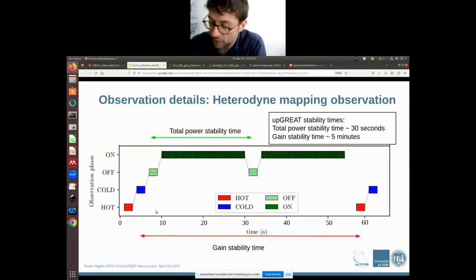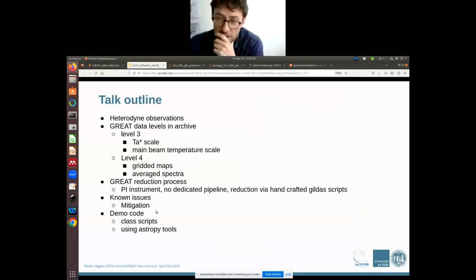What I was going to get into then was to go through the GREAT data levels in the archive, then go through the heterodyne observations, because that's an important part of how the data is taken and how bad data quality comes in. You have to understand the process of the on and off and so on. Then I get into the GREAT reduction process a bit, showing at least what I did for the Orion Bar map, the steps in the tree where you go from level 3 to level 4. Then I go through some of the instrumentation issues that we had. And then I switch over to a notebook, and I go through how you import data, how you make averages, things like that, and then export the data from CLASS and go into Astropy FITS tools.